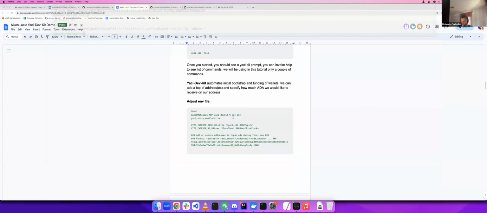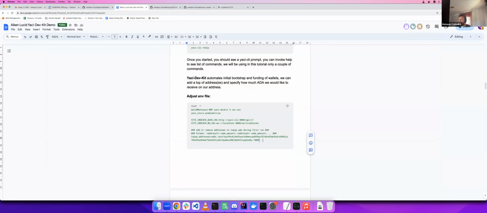There is also an environment file, and in the environment file, you can specify if you want to automatically top up certain accounts.